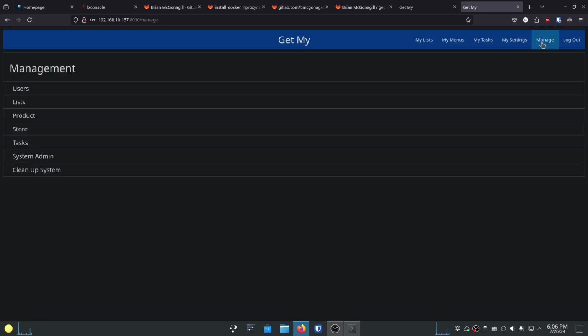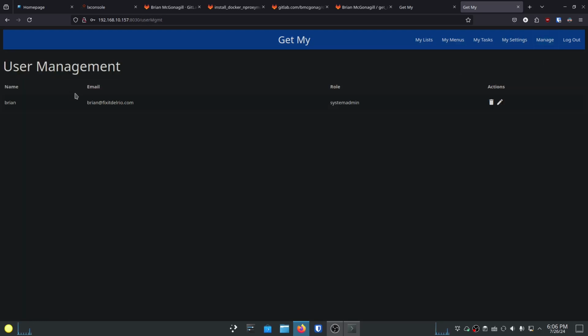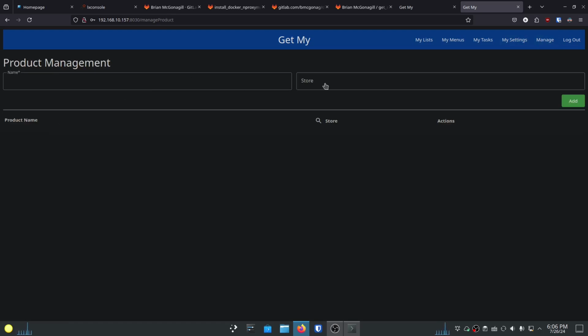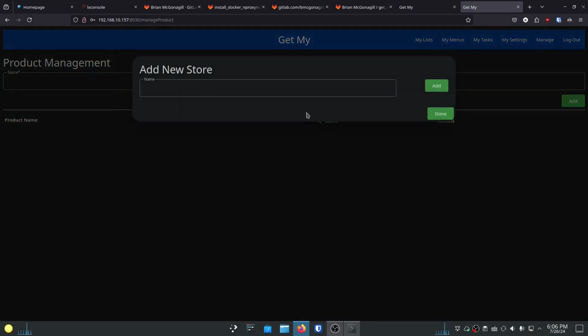So the first thing you want to do is go over here to manage. You can look at your users. It's just going to be you, but you're there. Okay. You can come back to manage, and you can check out your products. You don't have any stores yet, so you can add stores first.